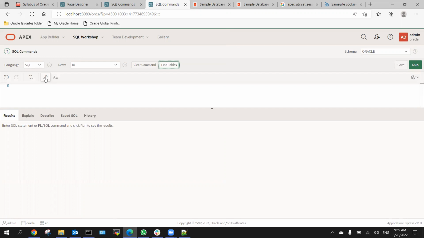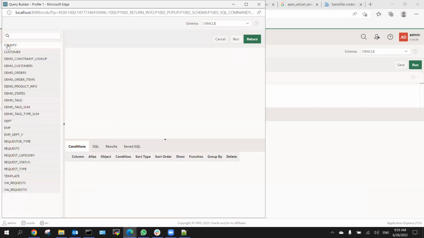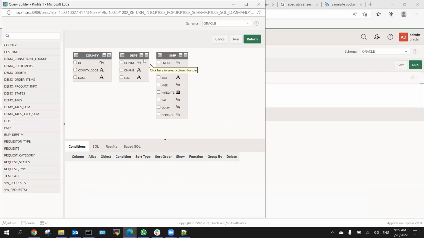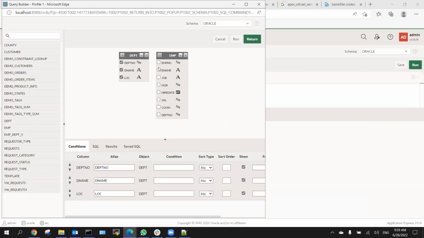And also from here, sorry, query builder. Yeah, that's what I was looking for. I need to create, so I can select county, sorry, depth, or employees. So let's work on them. I need to select the department number, department name, location, union with a, I can do this by clicking here. These are the depth and employees, the data you have taken from.